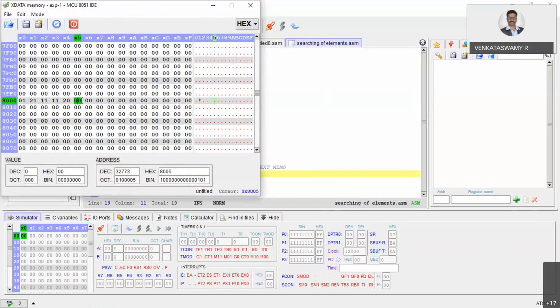So 01 should not be there in the 8000 memory location because that is the count value, right? The number of elements we will have in the preceding memory location. So 02 means it will consider only 21 and 11. You understood, na, Amrita? 02 considers only 21 and 11. 03 means it will consider 21, 11, 11. Your array size is only 3.